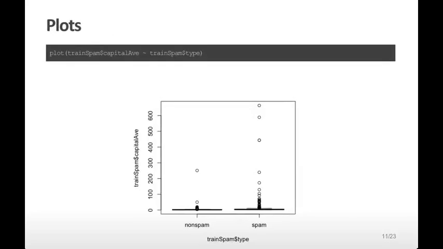We can also start to make some basic plots. Again, don't worry too much about knowing the exact commands and how they make certain kinds of plots right now. We'll cover that later in the class. But this gives you an idea of some of the things that you can do with exploratory analysis.